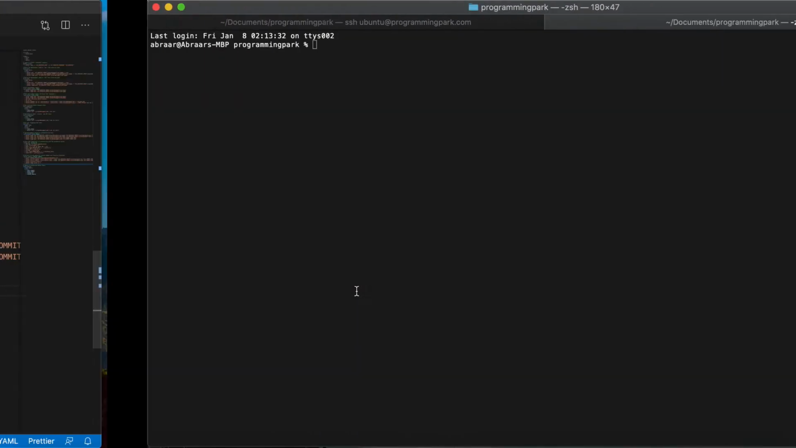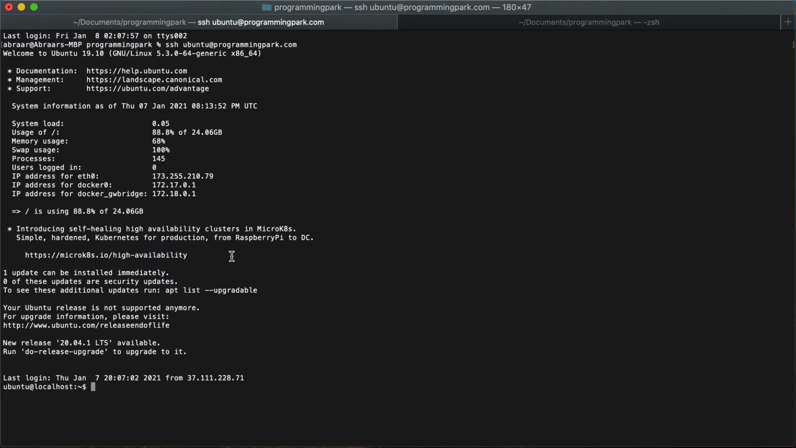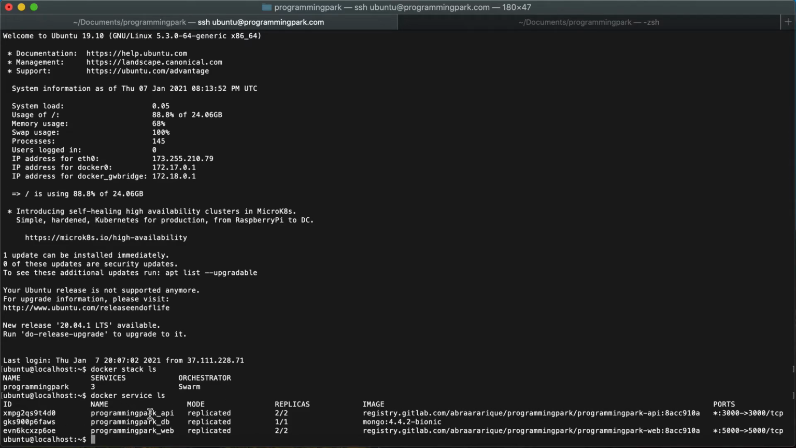I'll actually show you the production server here. So here I'm logged into the production server with SSH, and if I list all the stacks, this is the app's stack that's running right now, and if I list all the services, you'll see that these are the three services: the API, the back end; the web, the front end; and the database, the MongoDB database. They're running in replicated mode. There are a total of 5 containers here, and this is the specific version that production is running. So this is the Docker Swarm cluster where it's running.